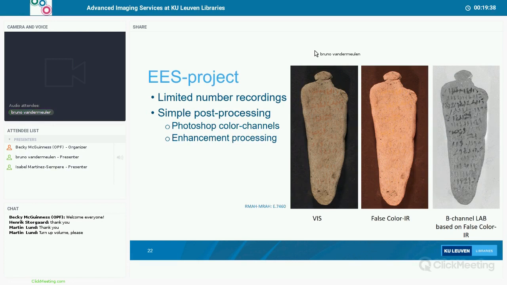While the multispectral captures individually already give you interesting information, it's by combining those images and further processing that you can get more information out of it. And on the right hand side you can see a simple Photoshop mixing of color channels and extraction of information.